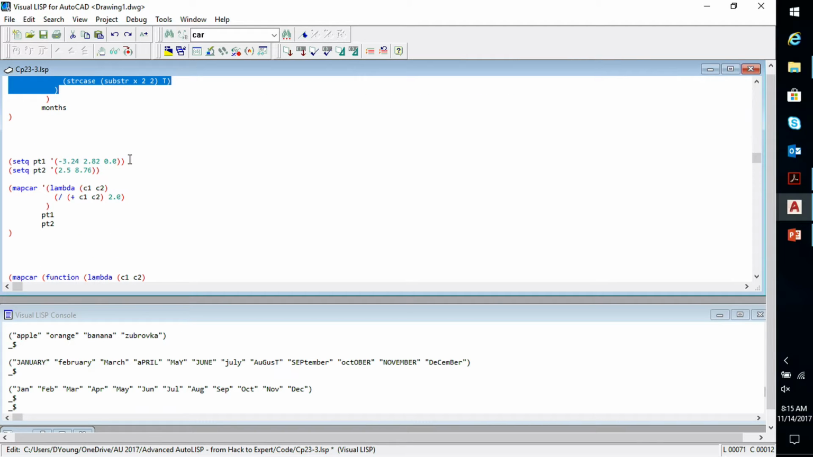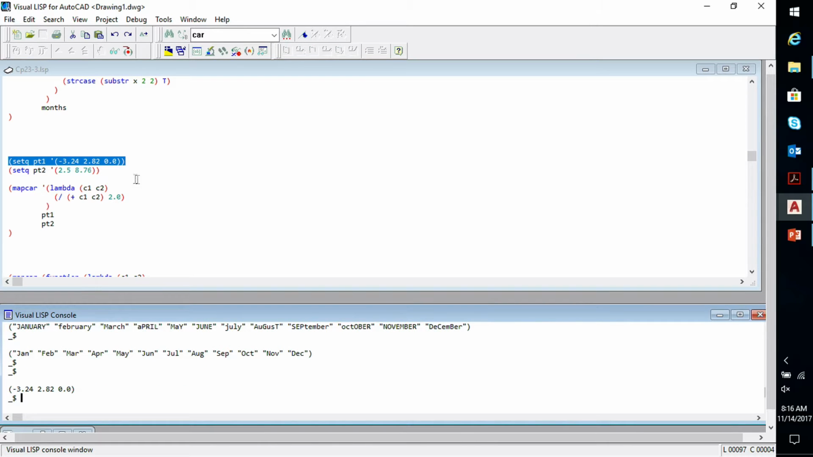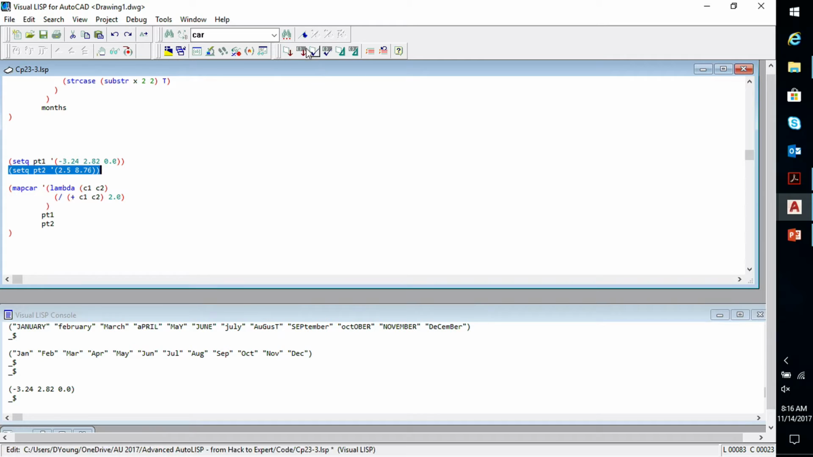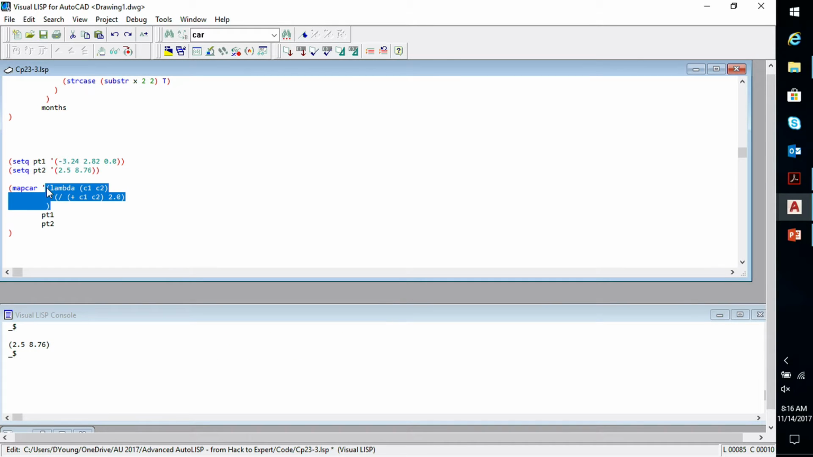So here's another one. This is pretty common, maybe more back in the 2D drafting days. Point 1, point 2. I've got a function. If I want to calculate the midpoint, what do I do? Add x, add y, add z, then divide that result by 2 for x, y, and z. So I've got a function in here that takes 2 arguments, and I pass 2 lists to it.